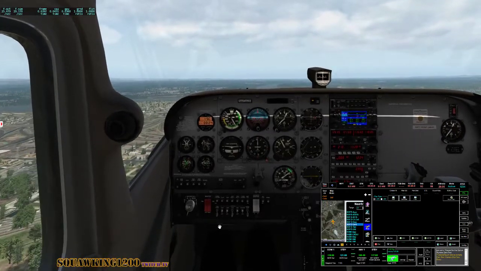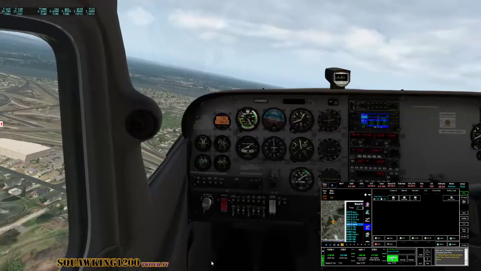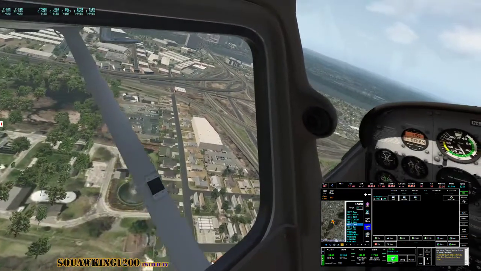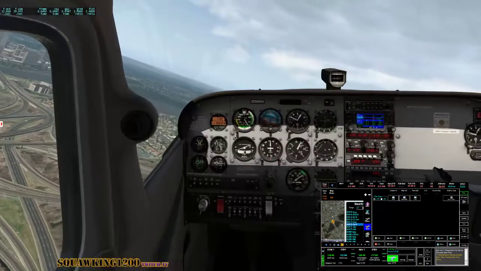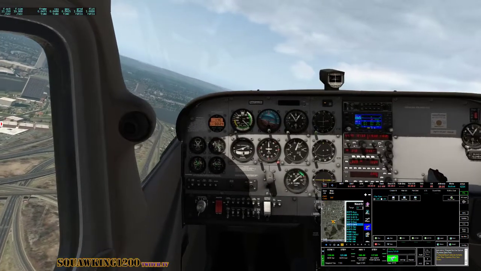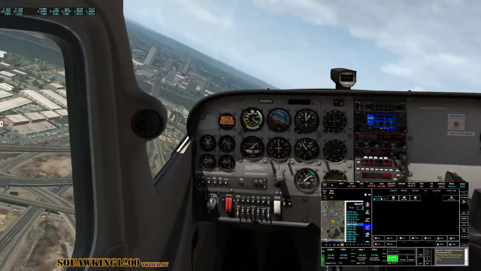Reset the fuel pump there. I'm going to crank this thing around a little bit.